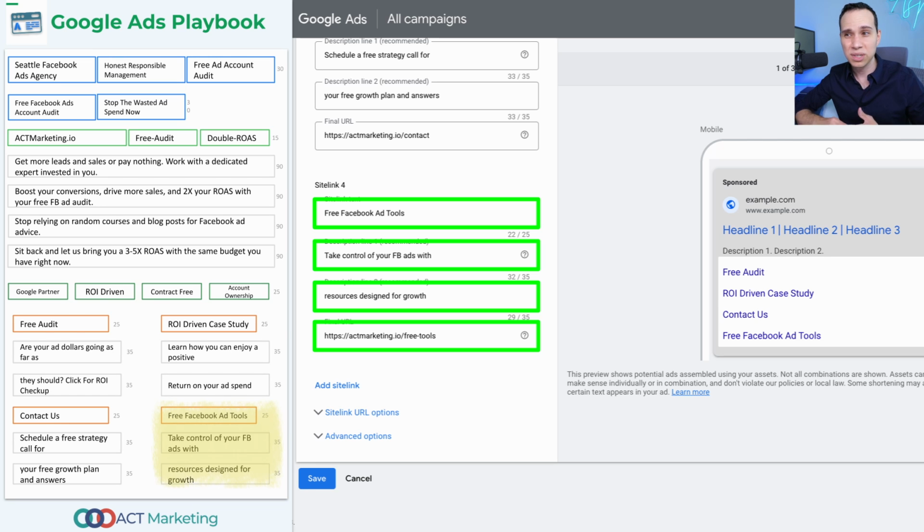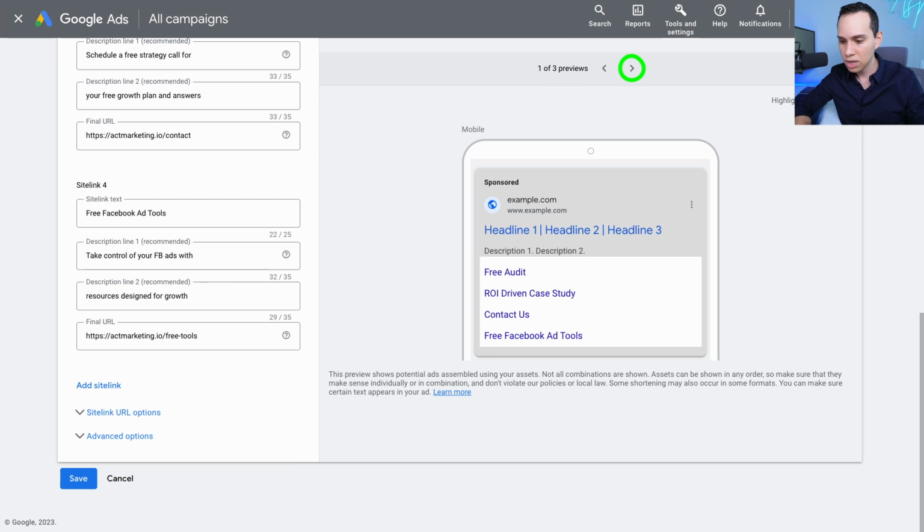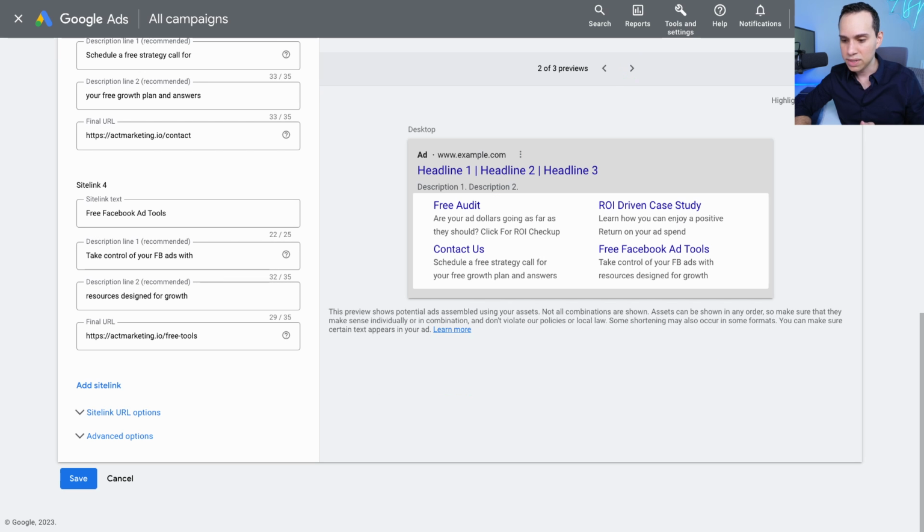So maybe someone doesn't necessarily want to get on the phone with us, but they just want to learn more about how to actually improve their current Facebook ad performance. So that's what we do in this example. So let's jump over here. You can see this is what it looks like on mobile. And then if we jump over to desktop, you'll see that we'll have the actual little description here.